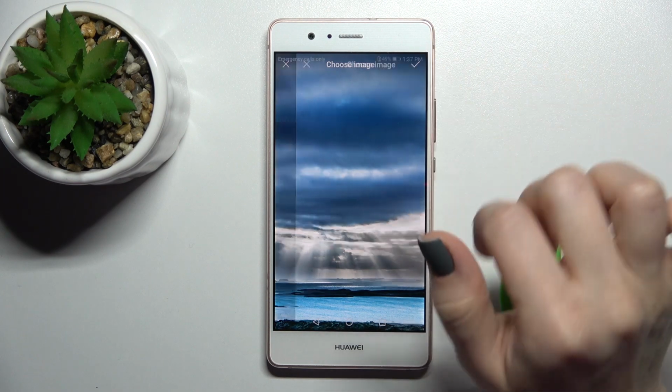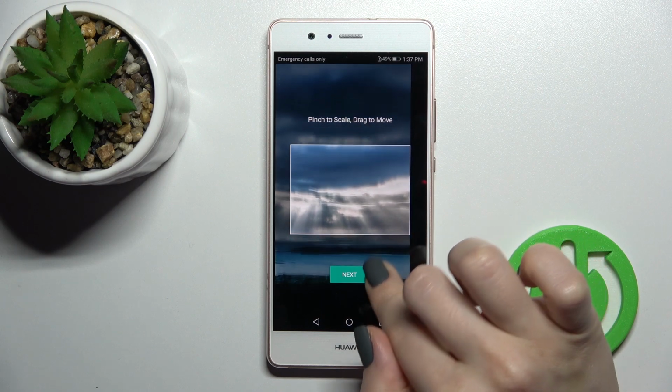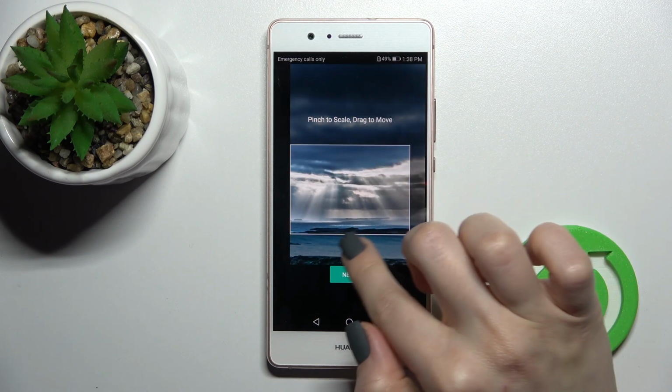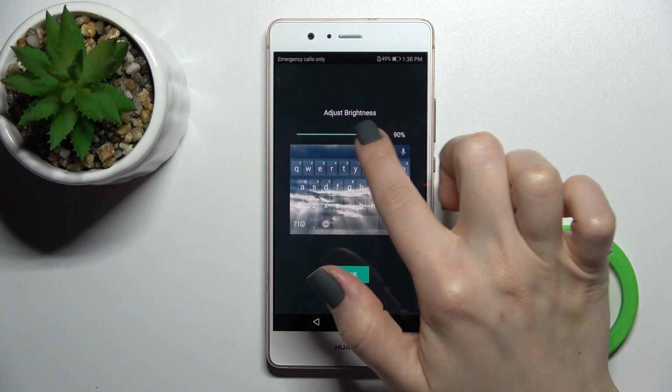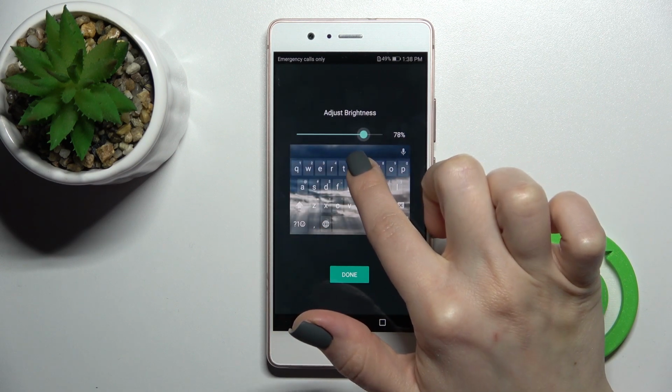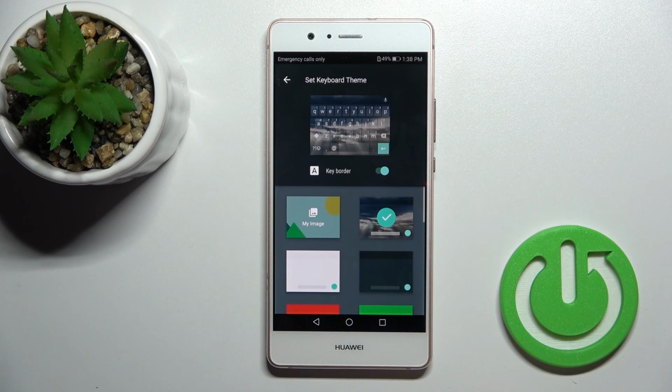Now just click here on the right upper corner. Here you can use one from this section of wallpapers. For example, we'll go with this one. Now just click here on next. Here we can change the brightness level of this wallpaper, and then just click here on done.